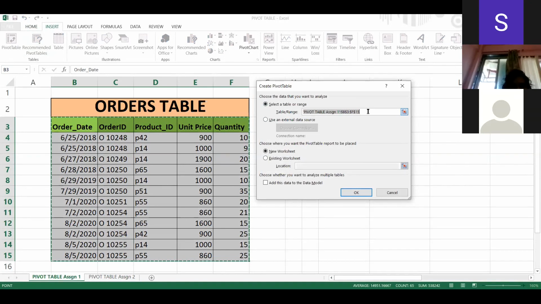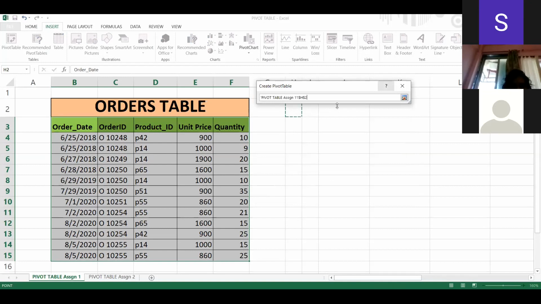It is a little difficult for you to see, so I'll read it out for you. B3 to F15, it has already selected. Now the next step is, do you want the pivot table on the same sheet or on a different sheet? If you choose new sheet and click OK, the pivot table will be created in the new sheet. Right now I want it on the same sheet, so I'm clicking on existing worksheet, clicking on this arrow, and clicking on this cell. So here my pivot table will be created.